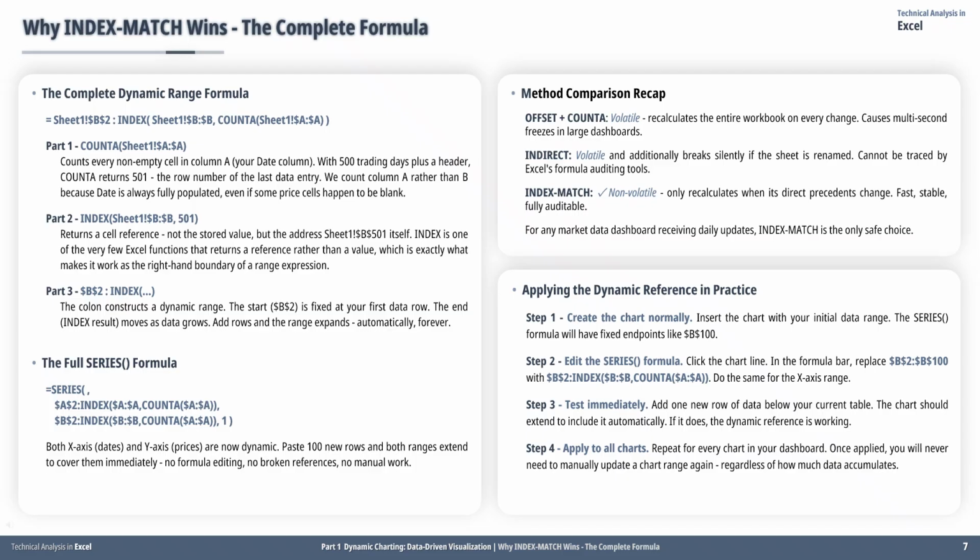Part 3. B2 colon index. The colon between a fixed starting cell and the index result constructs a dynamic range. The start, which is B2, is fixed at your first data row and never changes. The end, which is the index result, moves automatically as new rows are added. Add 50 new rows to column B, and the range extends to cover all of them immediately.